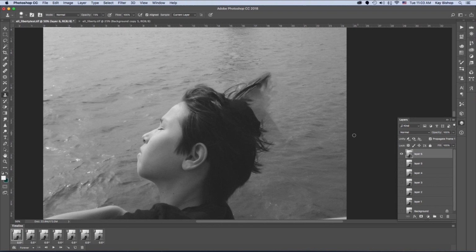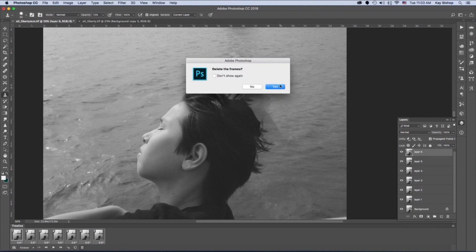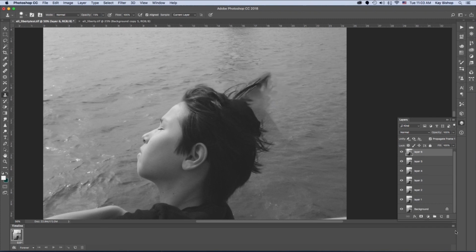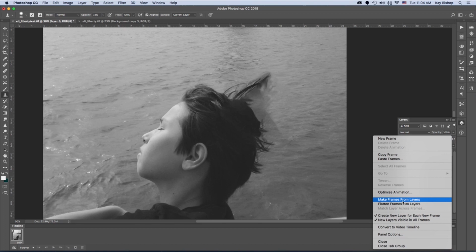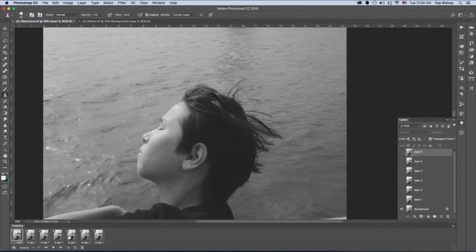Alright, so I've gone back and cleaned up all of my layers, and then let me start over so we can see here. Delete my frames, go to the Options menu and go to Make Frames from Layers, and then select 0.5 seconds on the forever loop, and now I can see the animation. So I've got 7 layers here, including that original background layer. But what I want to do is I want to create or duplicate these layers.